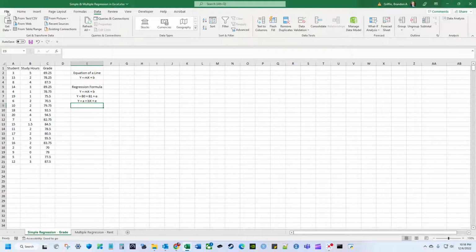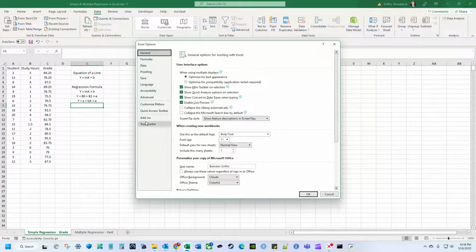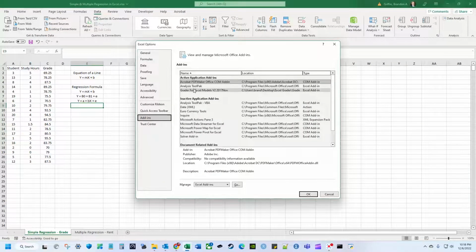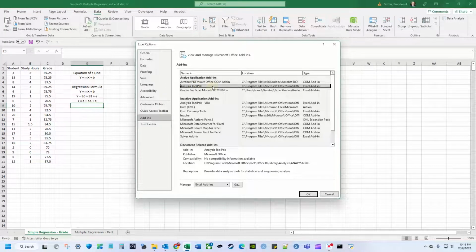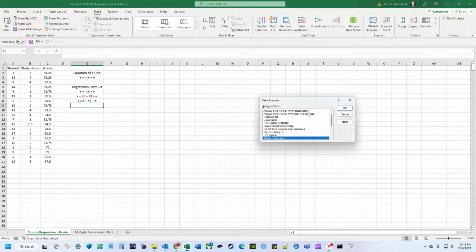But if you're doing this for the first time, you need to go File, Options, and then go to add-ins, and you need to add in the analysis tool pack. When you add in the analysis tool pack and hit OK, it should show this data analysis button. You may have to restart Excel, but after you get this data analysis button shown, you can click on it and it'll show a bunch of different data analysis tools.